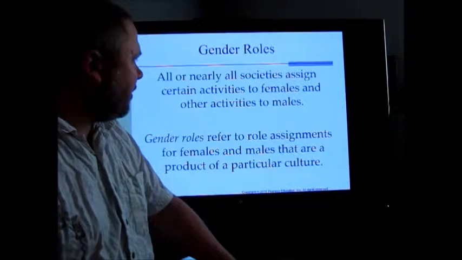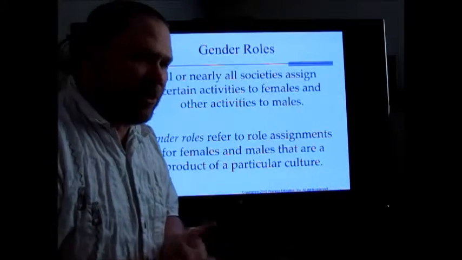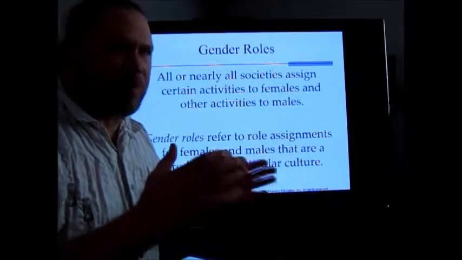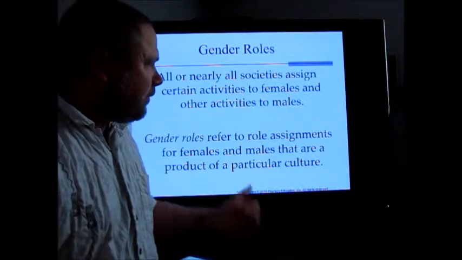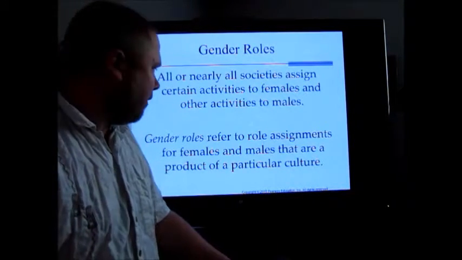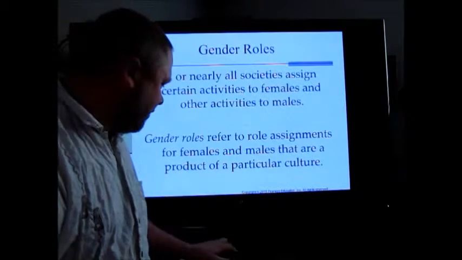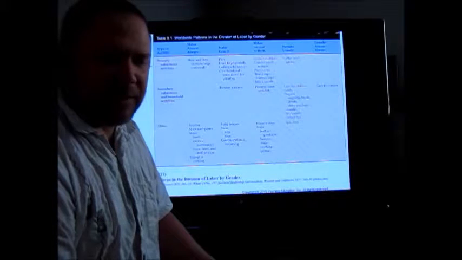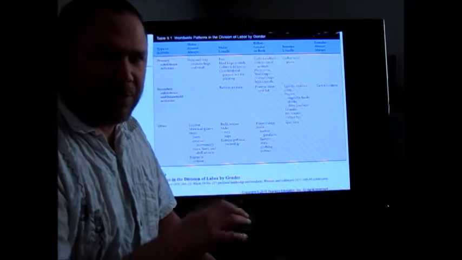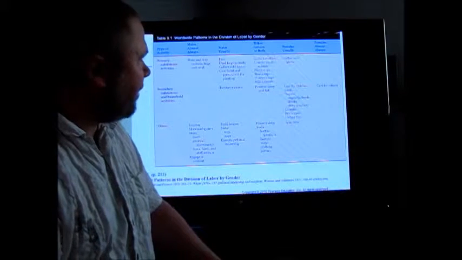So gender roles refer to the role assignments for females and males that are a product of a particular culture. In our culture, males are supposed to act this way and females are supposed to act this way. But those roles or assigned tasks or ways of behaving are different in other cultures. I talked about this being something we see as a universal. Again, those are the things that we see in all cultures of the world, or nearly all cultures of the world, is that labor is divided by gender and also age. But in this case, we're talking about gender.